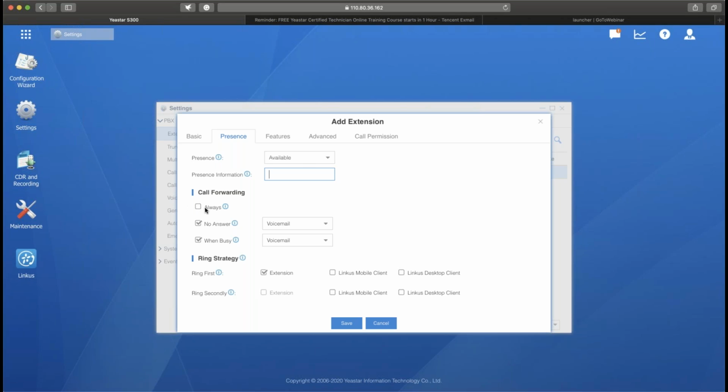The next one, call forwarding, a basic feature, we do support that. We can enable always, or we can set different destinations for no answer and when busy. So this is quite functional and quite flexible. All right, that's one.